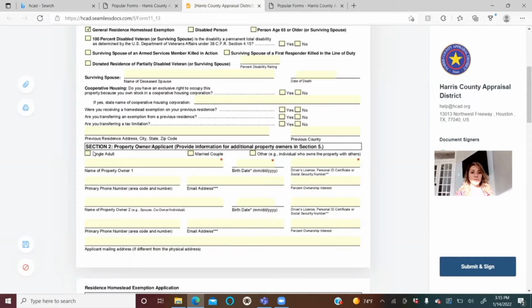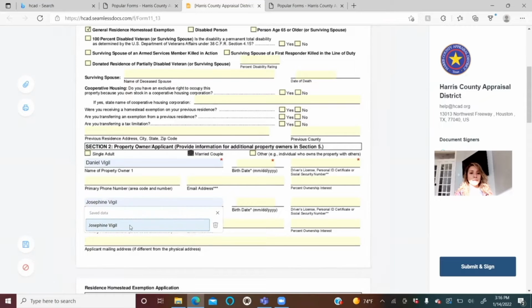Section 2, property owner applicant. So here, if you're single, married, or other, you're going to click which applies. And then here, we're going to put in our information, everything, date of birth, driver's license, or social security number. And then we'll put in my information, right?